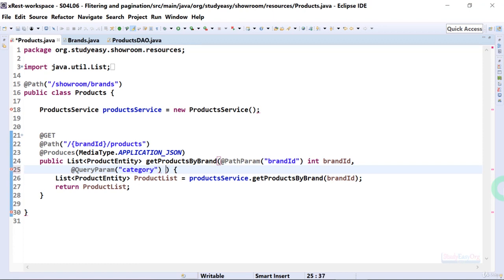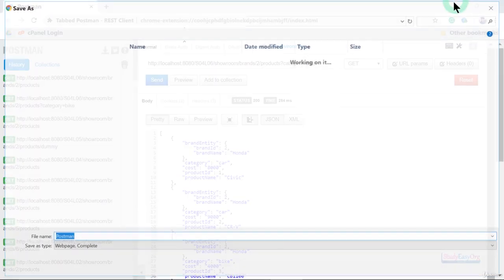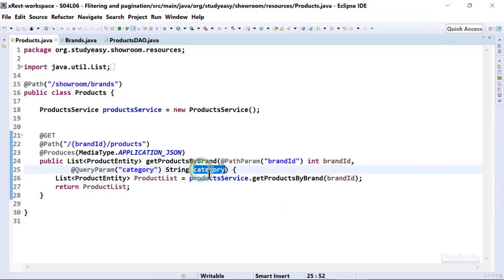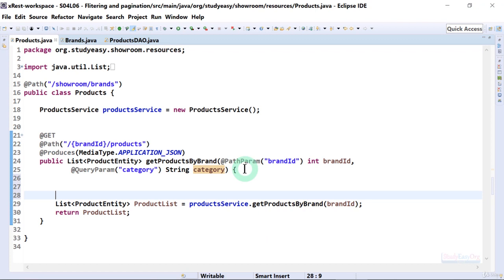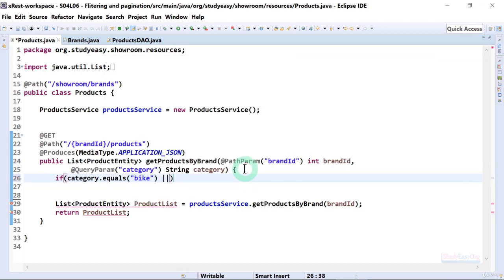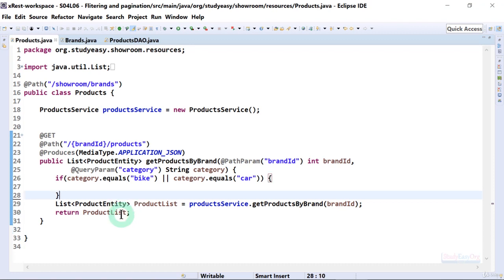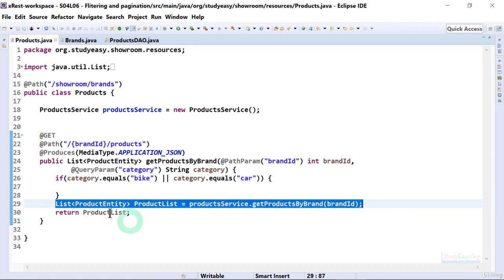So in here we will definitely use yet another variable by the name of category, and this looks good. Now whatever information we receive from the URL, for example bike or car, would be received in our variable category, which is nice. Now definitely we can add some business logic. For example, if category.equals("bike") or category.equals("car"), in that case we will process the data. We will try to fetch the information based on the category, else we will move forward and we will try to send the list using our usual mechanism.